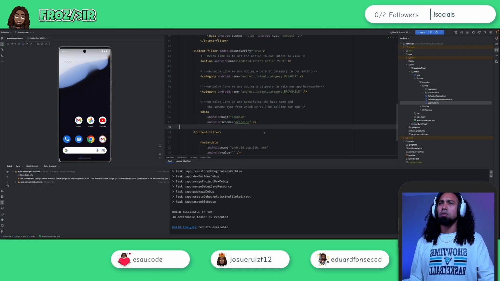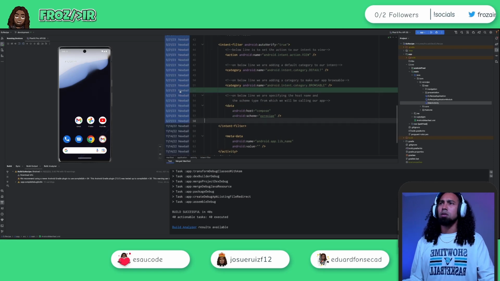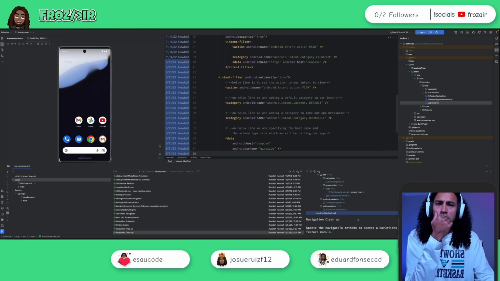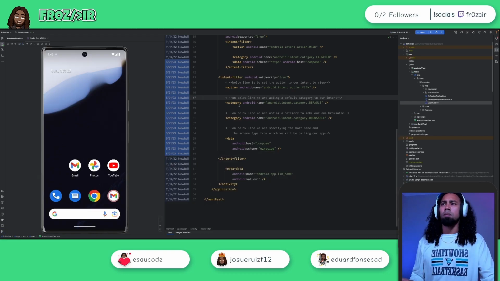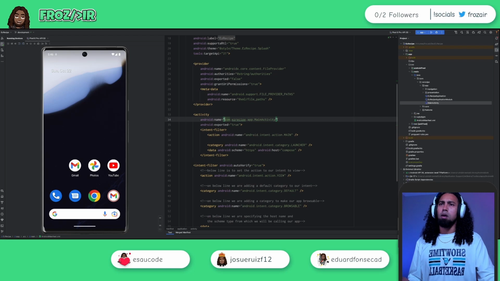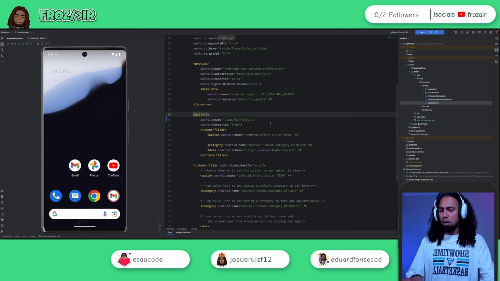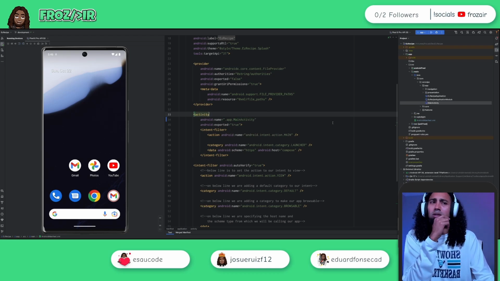Auto verify true. What is all of this? I don't remember why I added this. Navigation cleanup. Yeah. I don't know why I can't find activity. Let's try that. I don't think that should do much, but same thing.